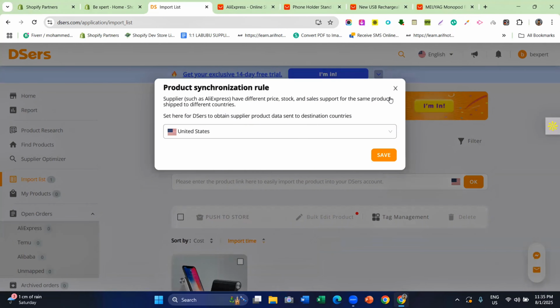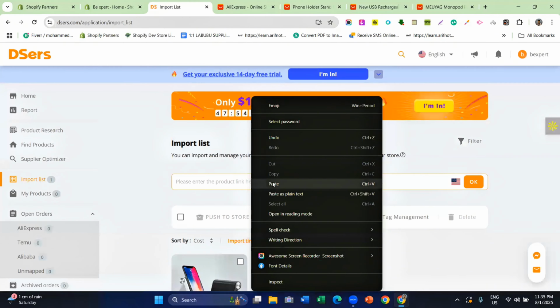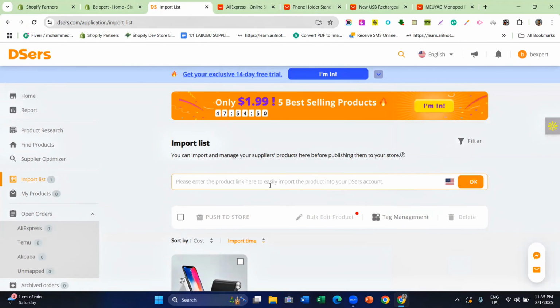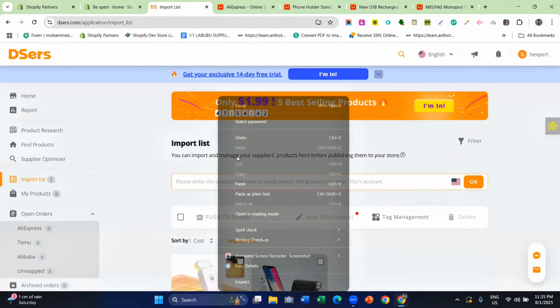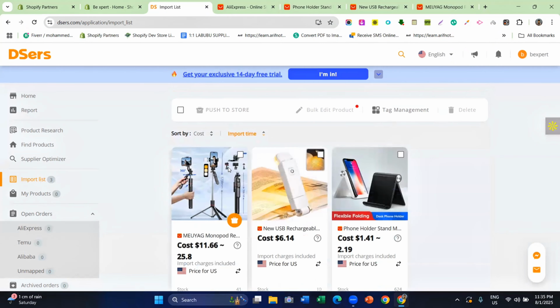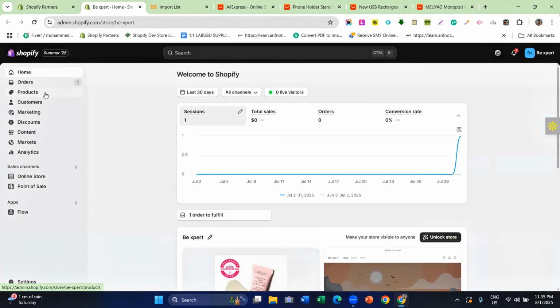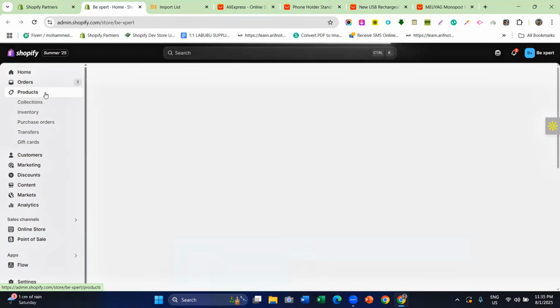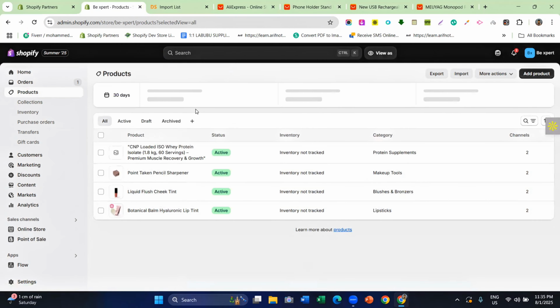of your market, and then I need to add a second product. This is my second one, and this is my third one. So I need to copy this URL and then paste it here, and then if I click OK, then it will be imported to DSers, and then I need to push these 3 products to my store. For now, as you can see, I don't have these 3 products.